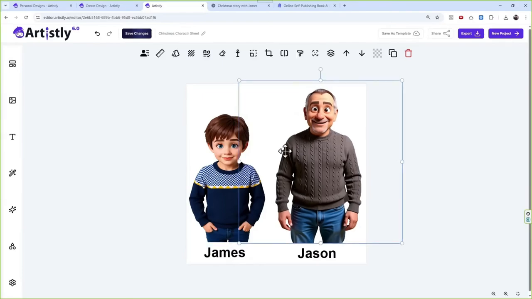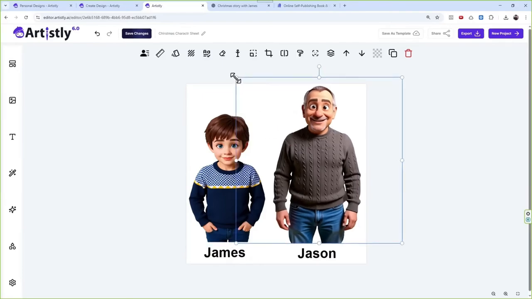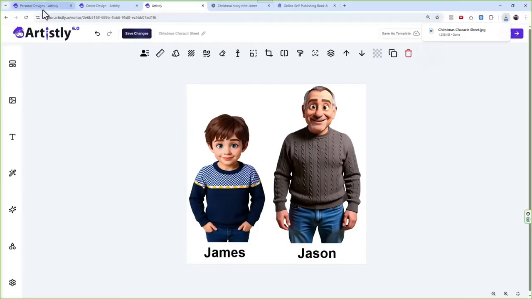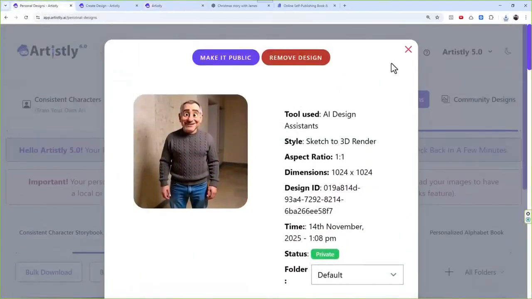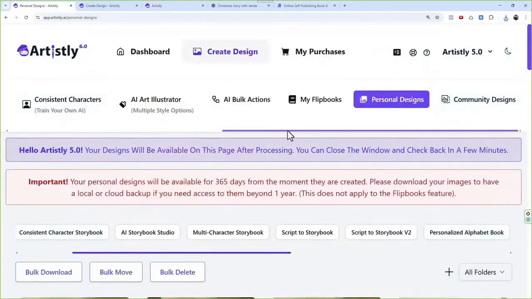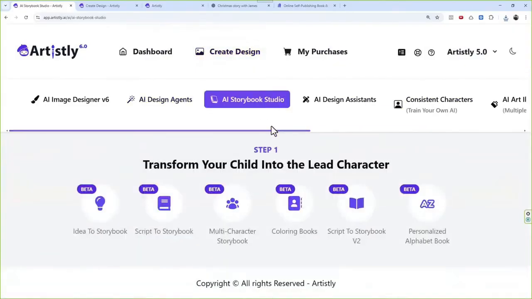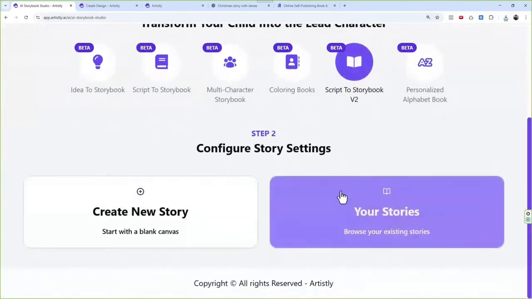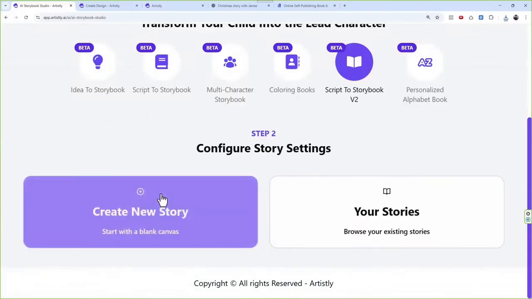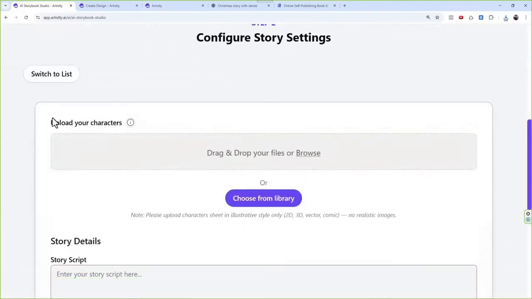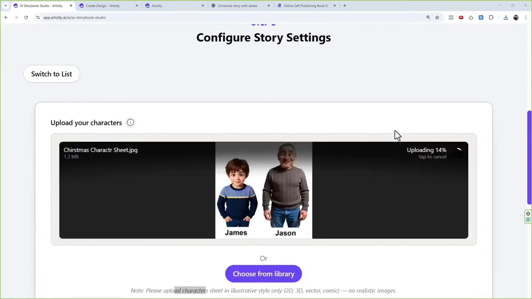All right, it's good. Alrighty, so I will export JPG. I will go to personal designs now. And then what I will do is again go to Storybook Studio, script to Storybook version 2, create new story, upload your character sheet. Let me upload it real quick.